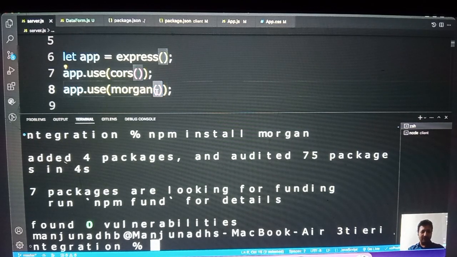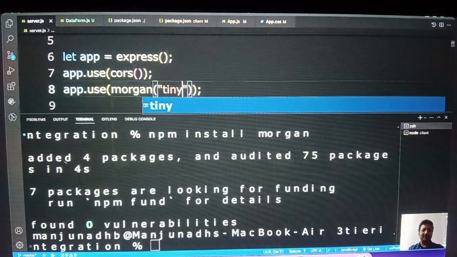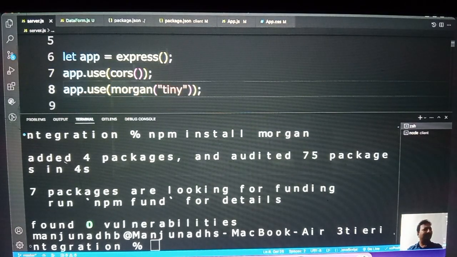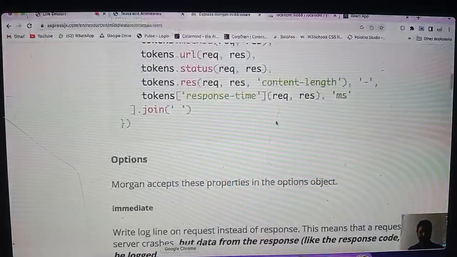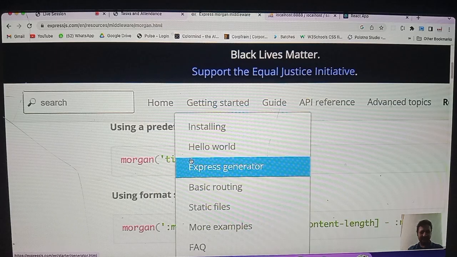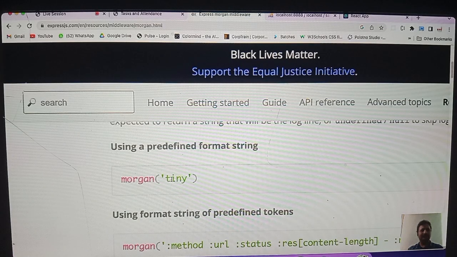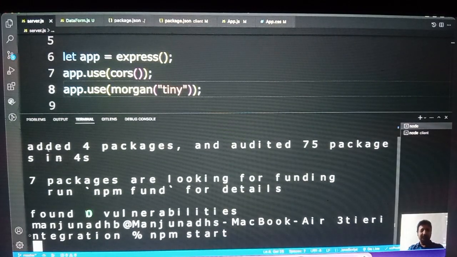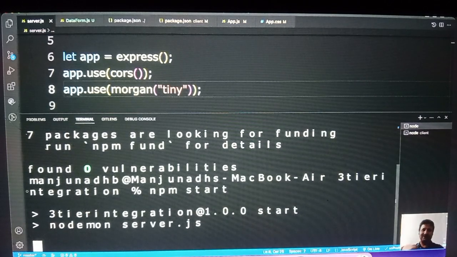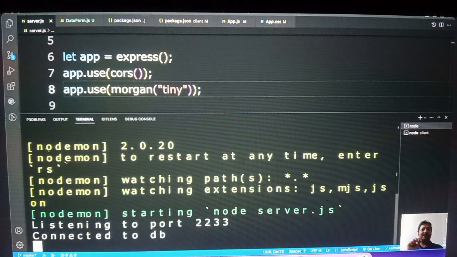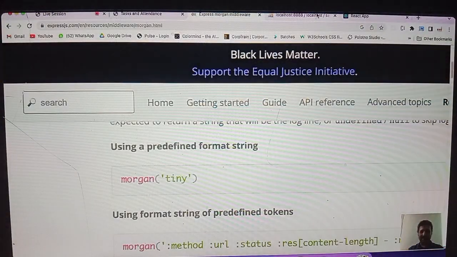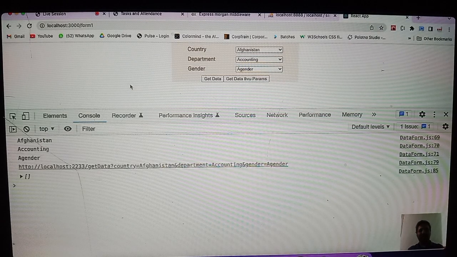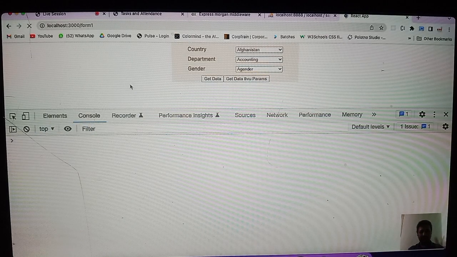Now Morgan, you can pass a parameter. I'll say tiny. How do I know? I have to pass tiny according to the documentation, where I can find it. Now what exactly does it do? Let us see. I'll run npm start. Whenever our Node.js application receives a request, a console message will be displayed with the details of the request. Now see here, I'm refreshing the application. Requests will be sent for the countries list, departments list, genders list. Say refresh.